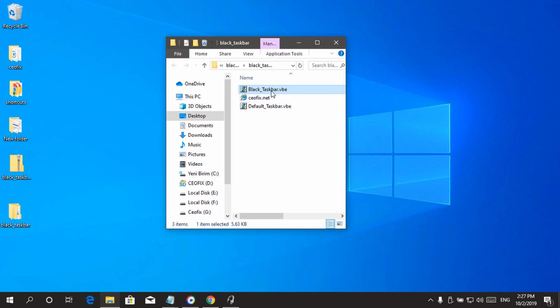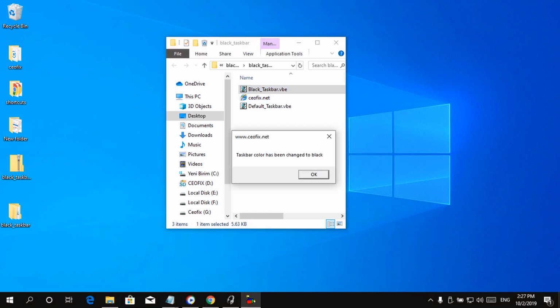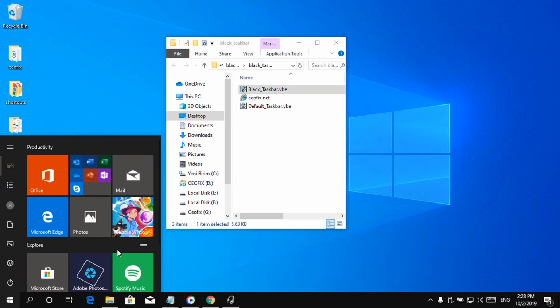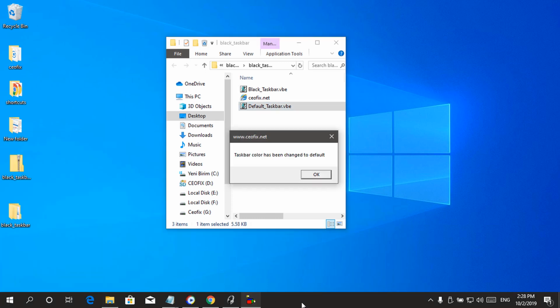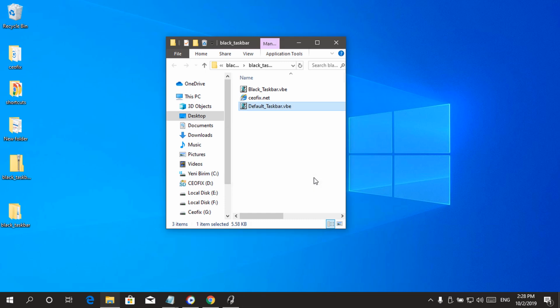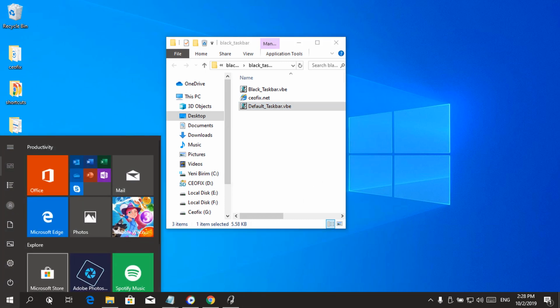Confirm the user account control dialog if prompted. Just click the OK button. You have successfully completed the black taskbar in Windows. If you want to return to the default color of the taskbar, just double click on the default taskbar folder.